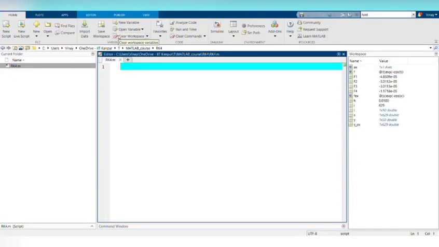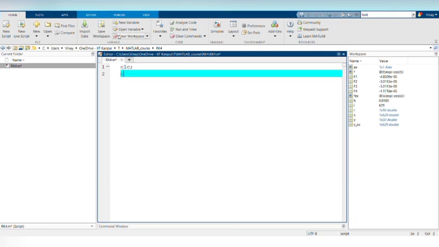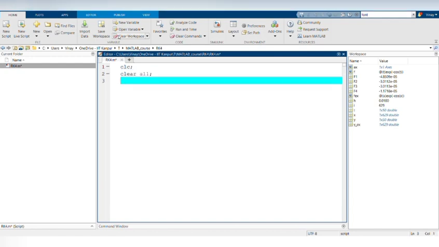Okay, hello everyone. So I'm going to solve a differential equation by using the RK4 method, the Runge-Kutta fourth order method. All right, so let's get started. I always start with clearing everything, the command window as well as the workspace, or if there is any figure on.